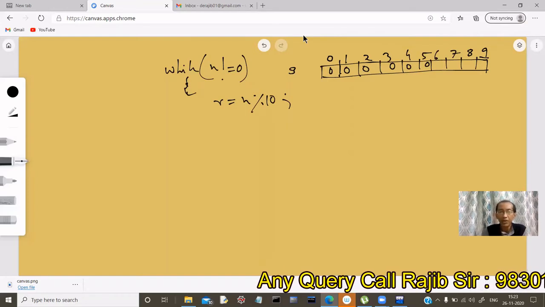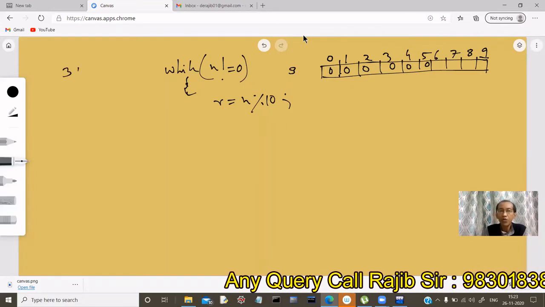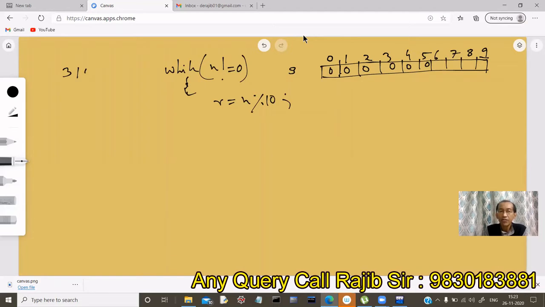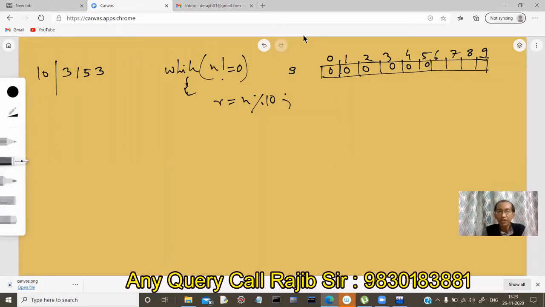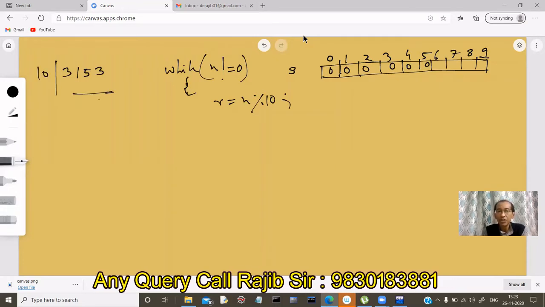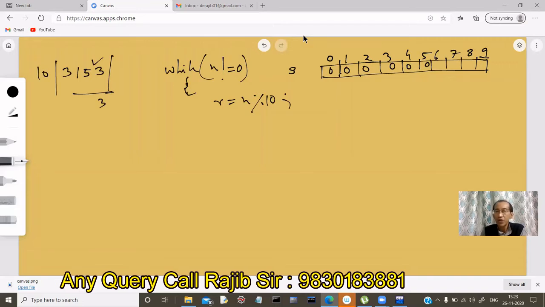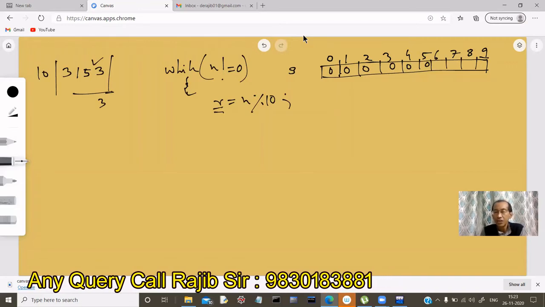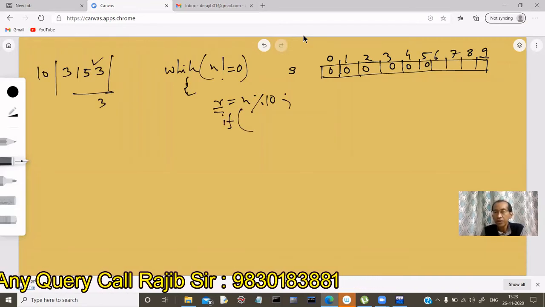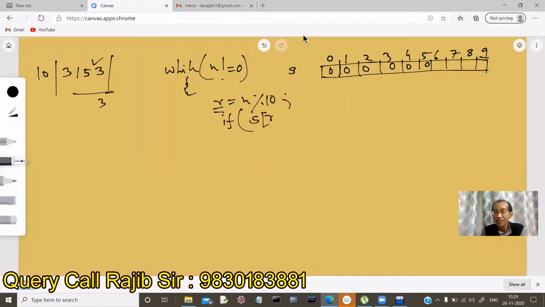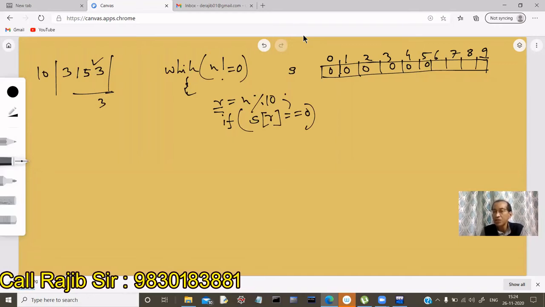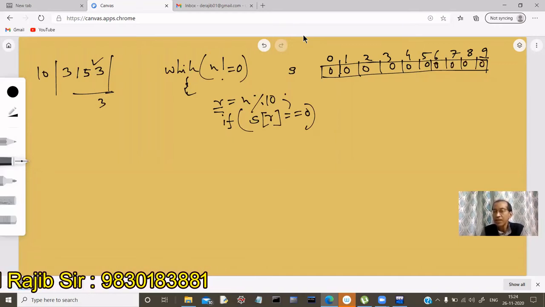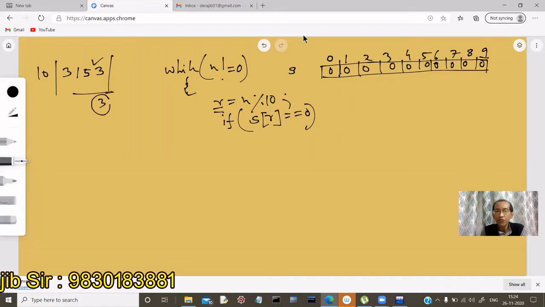Say, for example, I'm taking the number 3153. When you divide it by 10, you get 3 as a remainder. So r is 3 here. Now you check if S[r] equals 0. Initially, all the values are 0. So do a dry run here. Say 3 is your first remainder that you got as r.